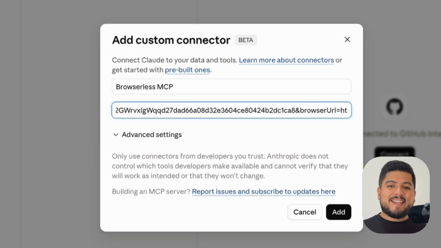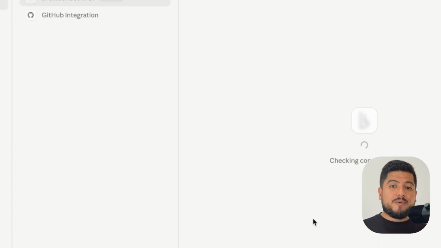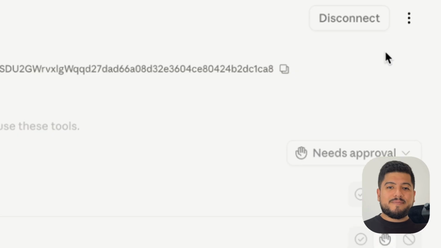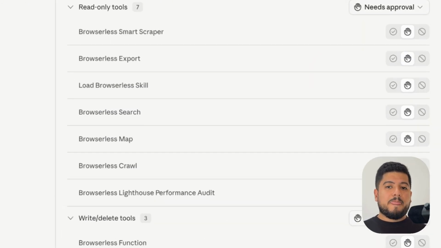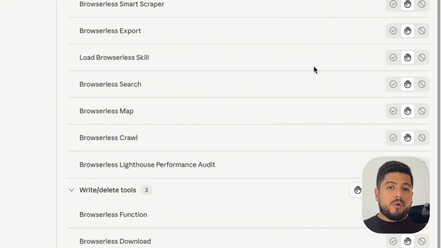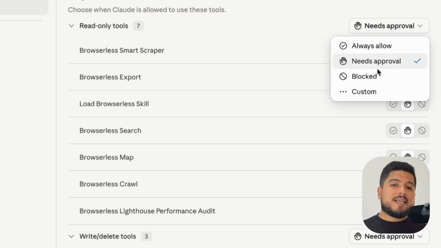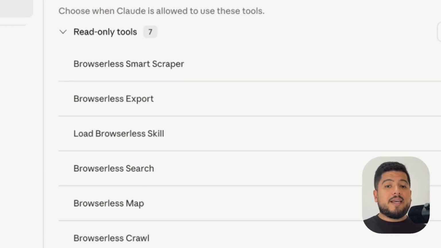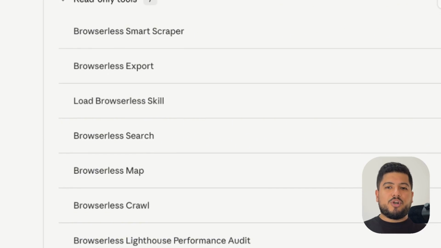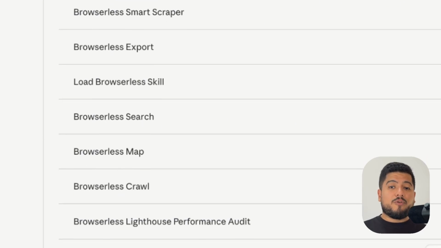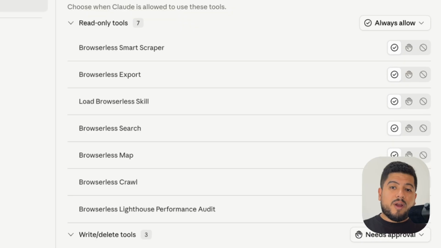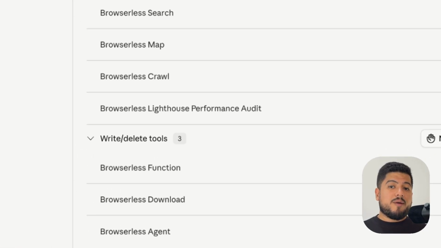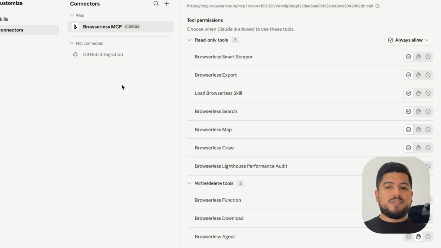Okay, so now that it's connected, you'll see the full list of tools now available to Claude, and you can refresh the list once in a while to see if we've launched new tools. Alright, let's break down what tools you have. First, they're split into two groups, read-only and write tools. You can decide which ones need approval and which ones are always allowed. On the read-only side, Smart Scraper, Export, Search, Map, Crawl, Lighthouse Performance Audit, and a Skill Loader. On the write side, you have Function, Download, and Agent, which allows your AI to write more custom code if your read-only tools didn't do the trick.